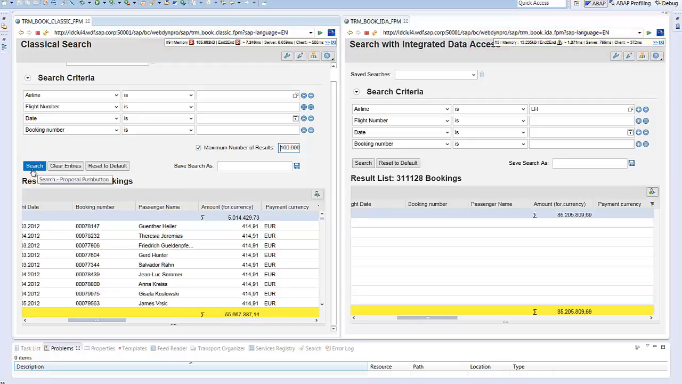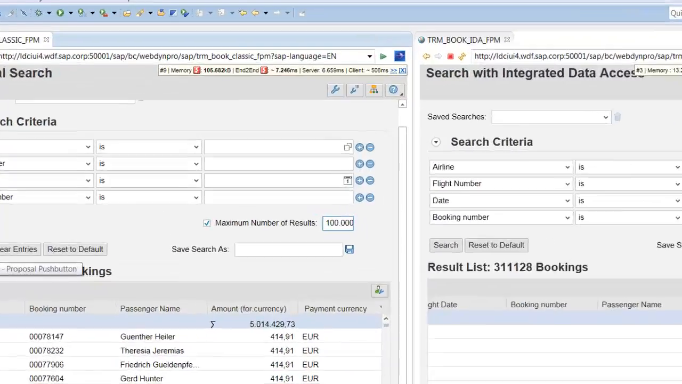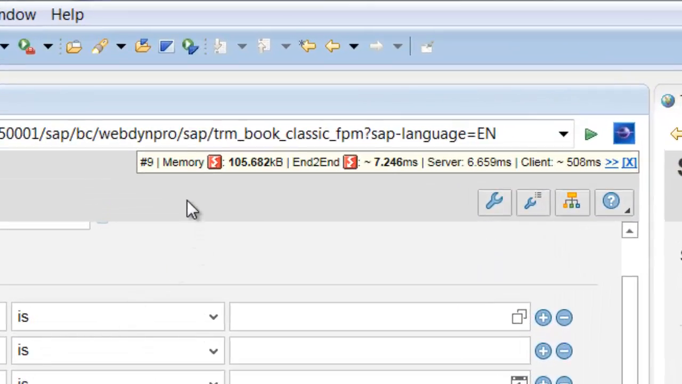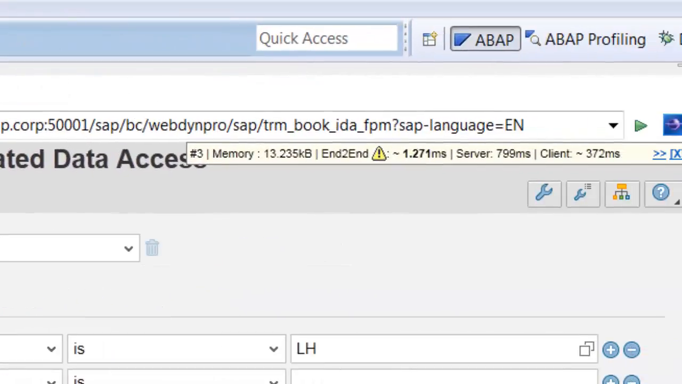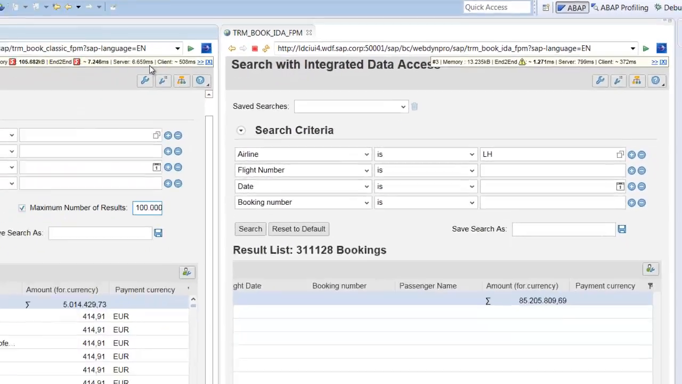I start in both versions the selection again to be clear what is measured: data selection, grouping, filtering, and aggregation. As the font size for the figures is really small, the classical version consumes 106 MB memory versus 13 MB memory for the ALV in HANA. With this last glimpse on the figures, I am done with the FPM part.